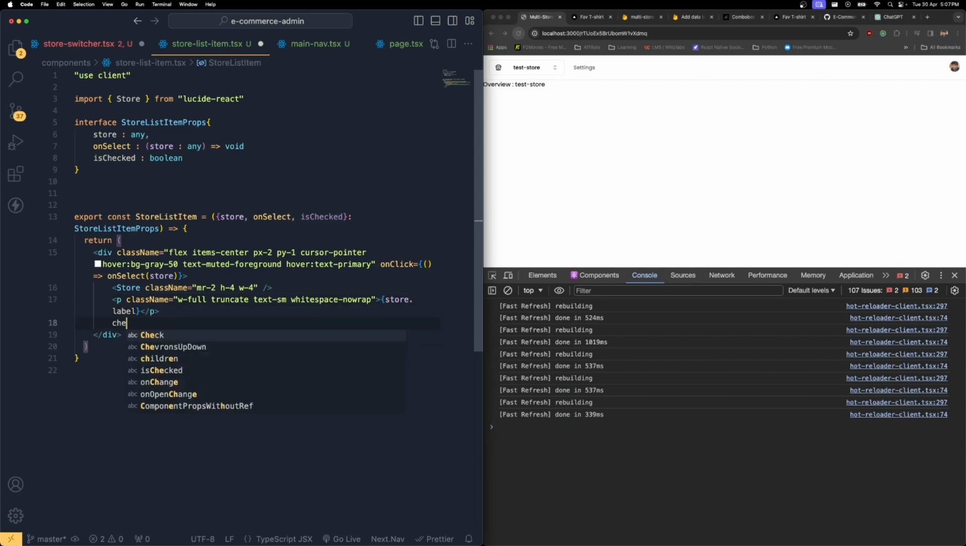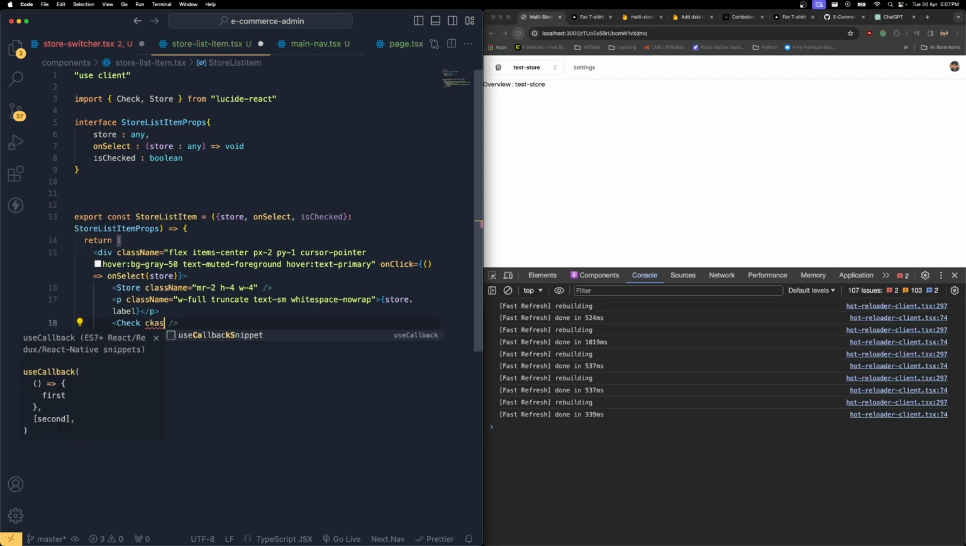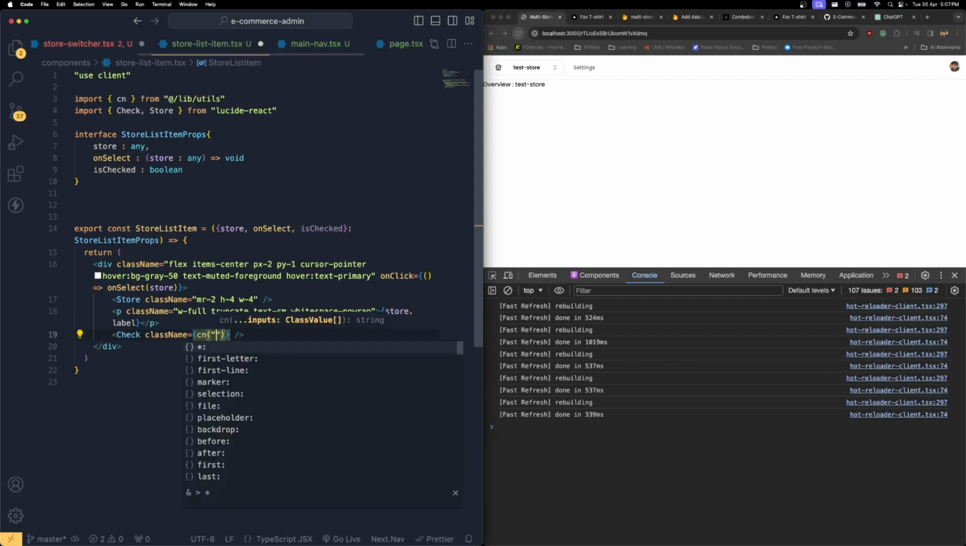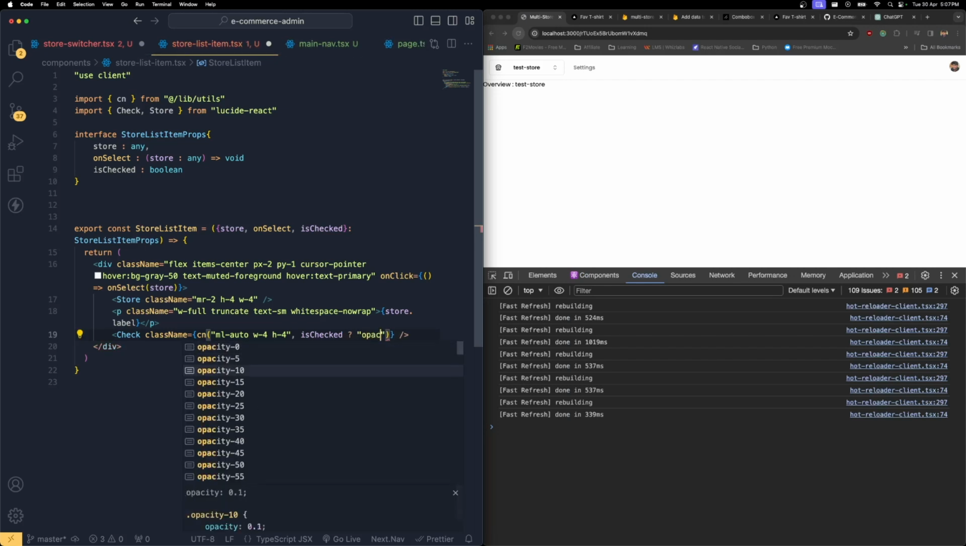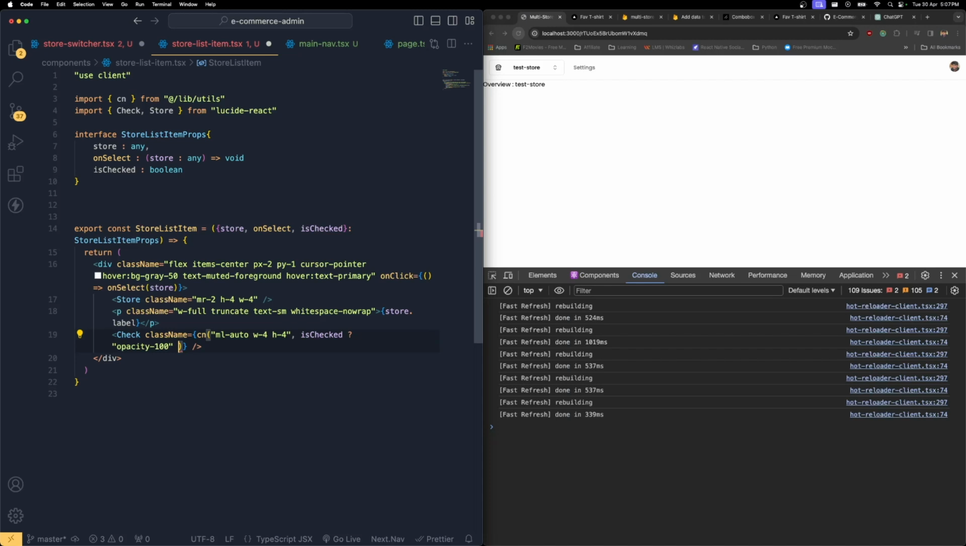Then we need to get this Check lucide icon and className, and we are going to use this cn, open it. The default styles are going to be margin left auto, width 4, height 4, and comma right after here. So if it is checked, that means if it is selected, then the opacity is going to be 100%. If it is not, the opacity is going to be 0. Save the change.